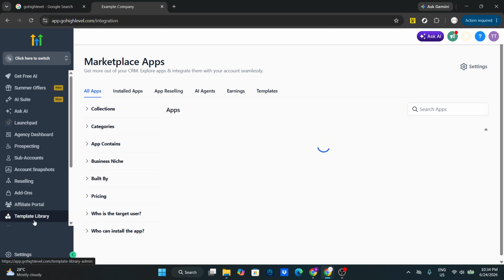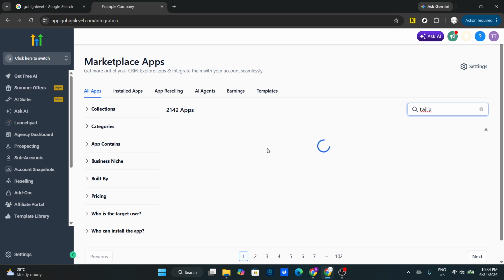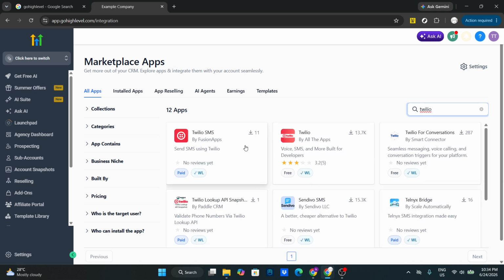After the App Marketplace opens, go to the search bar and type in Twilio. This will help you quickly filter the available apps so you don't have to scroll through everything manually. When the results appear, select the Twilio app that mentions voice, SMS, and developer tools. That's the correct integration you'll want to use for connecting your number. Next, click on Install. This will begin the setup process inside Gohighlevel.